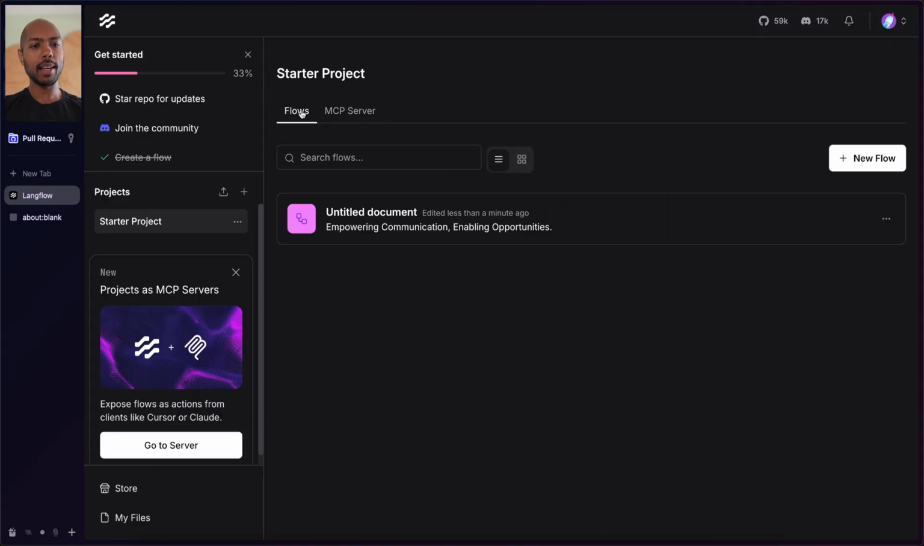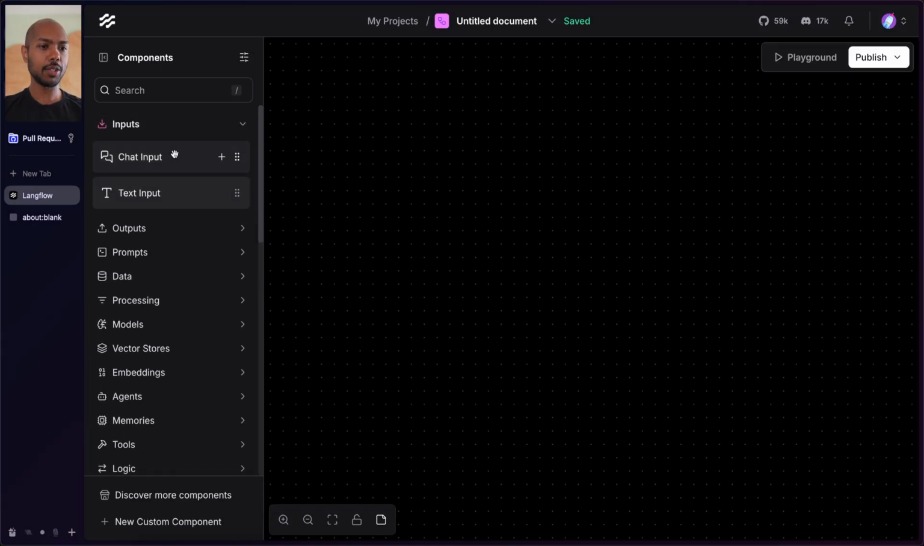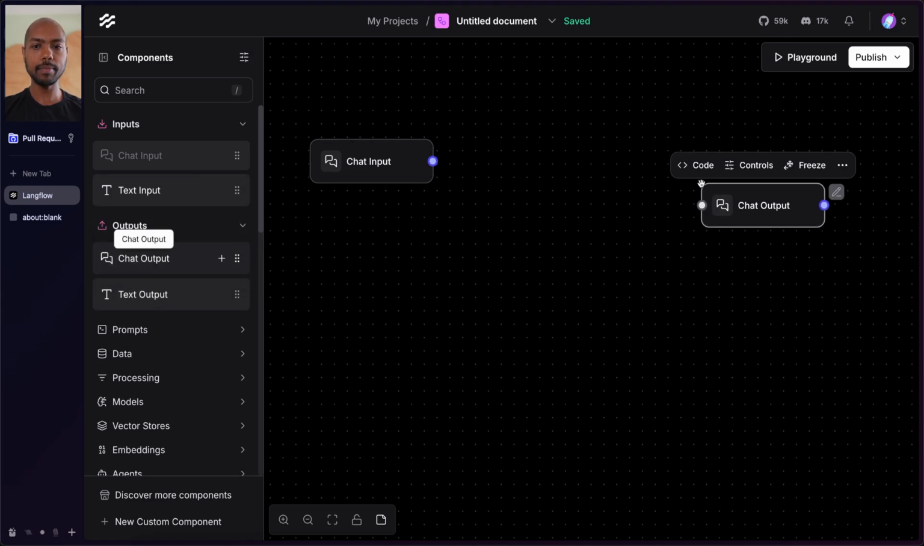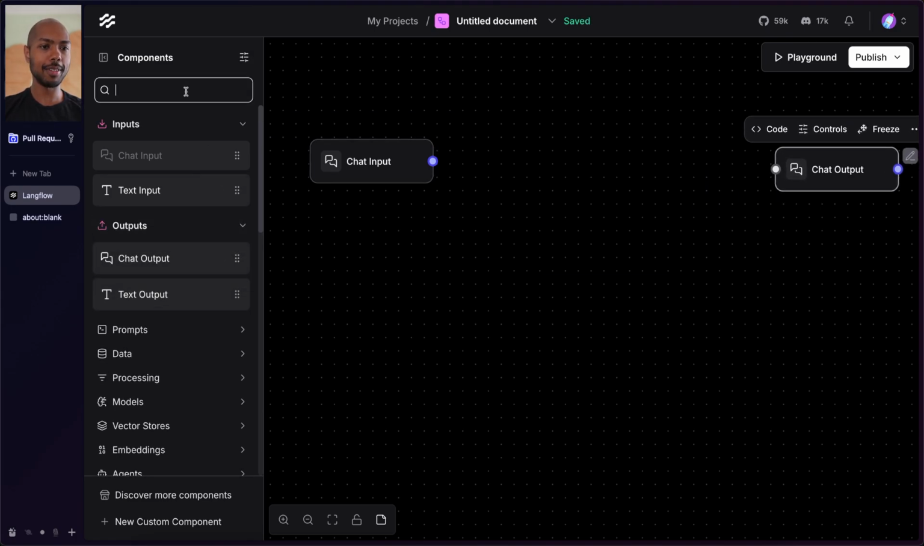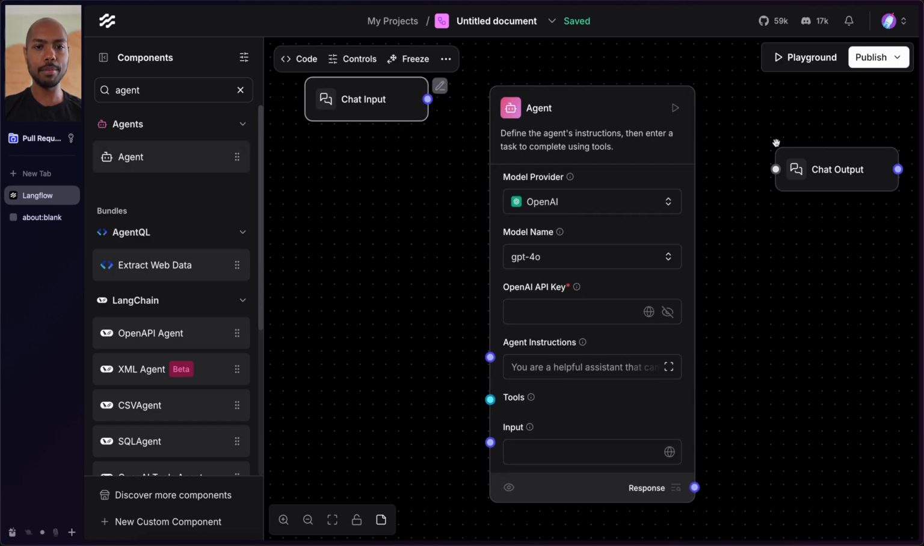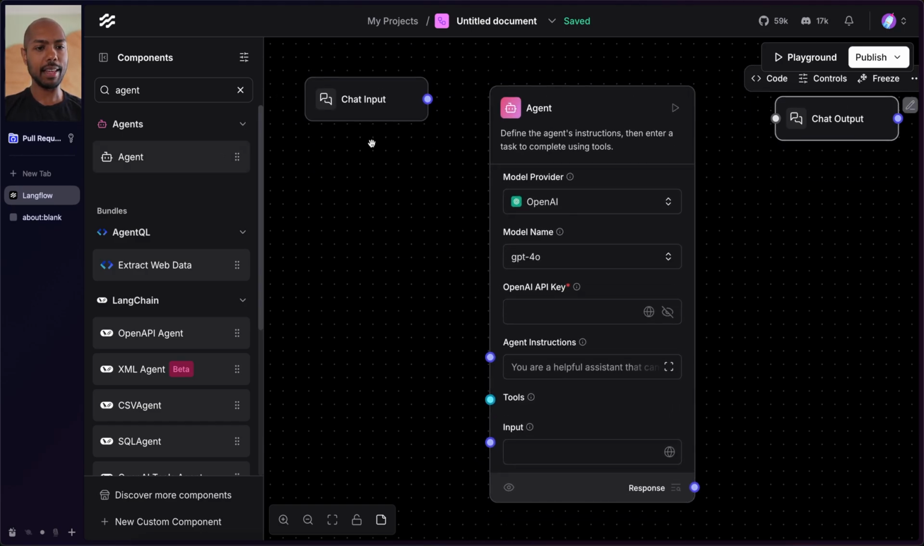So how we do that is we go to flows, we go to our flow, and let's just start adding stuff. So we need a chat input. We need a chat output, like any flow, and we need an agent. So let's get all of these right here. Chat input, chat output, fantastic.